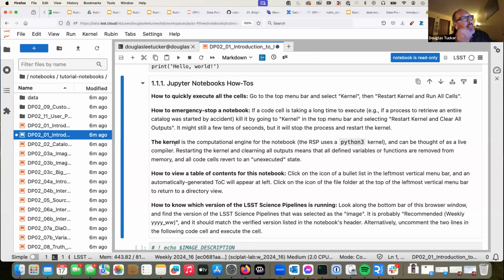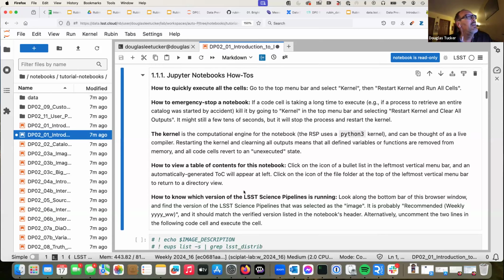The kernel here is the computational engine for the notebook, and the RSP uses Python 3. It can be thought of as a live compiler. Restarting the kernel and clearing all outputs basically means that all the defined variables are removed from memory and all code cells revert to their unexecuted state.